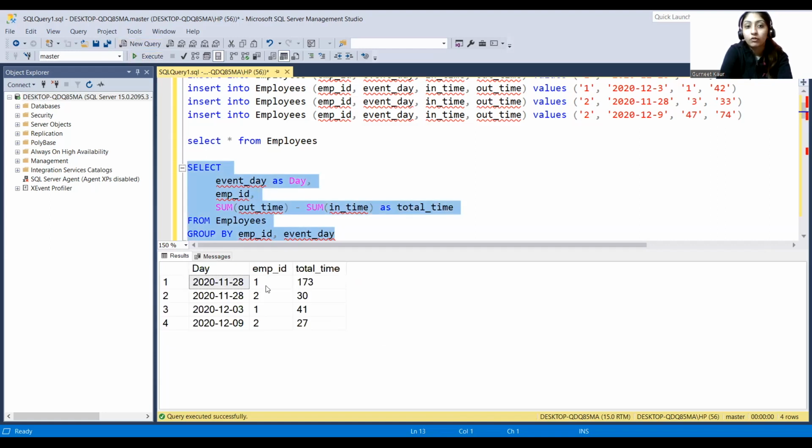Now you can see that for the first employee ID, we have 173 as total time on the 28th. Then the second employee has 30 as the total time. On the other days, for the first employee on the 3rd, he or she has 41 total time. For the second employee, on the 9th, the total time is 27. So I hope the first problem statement is clear.